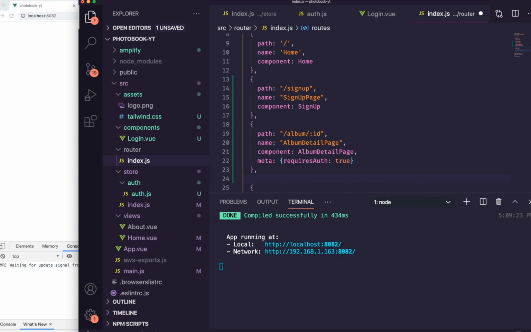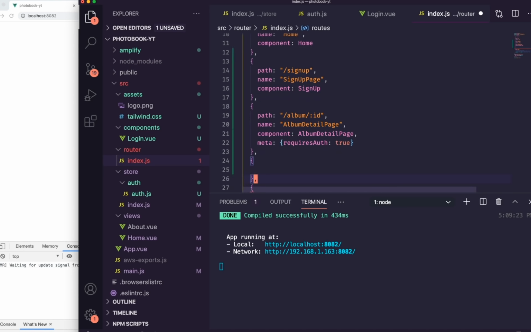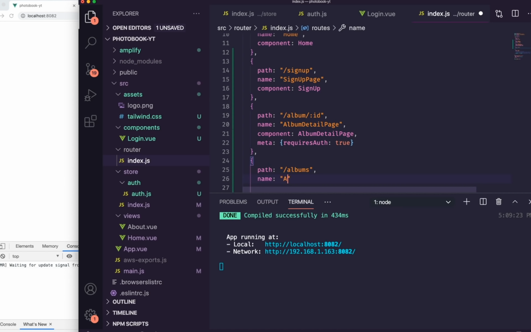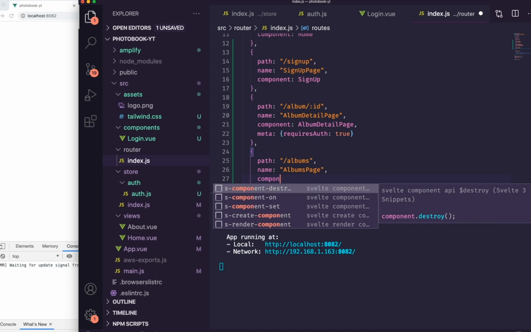So this requires auth is a way we are going to do a little bit of authorization to make sure that someone can access that page before they go to it. And I'll show you how to do that with route guards here in 1 second. So we're going to do /albums, name equals albums page. So we want to have a page that lists all the albums, and then the details page, which has each individual album.